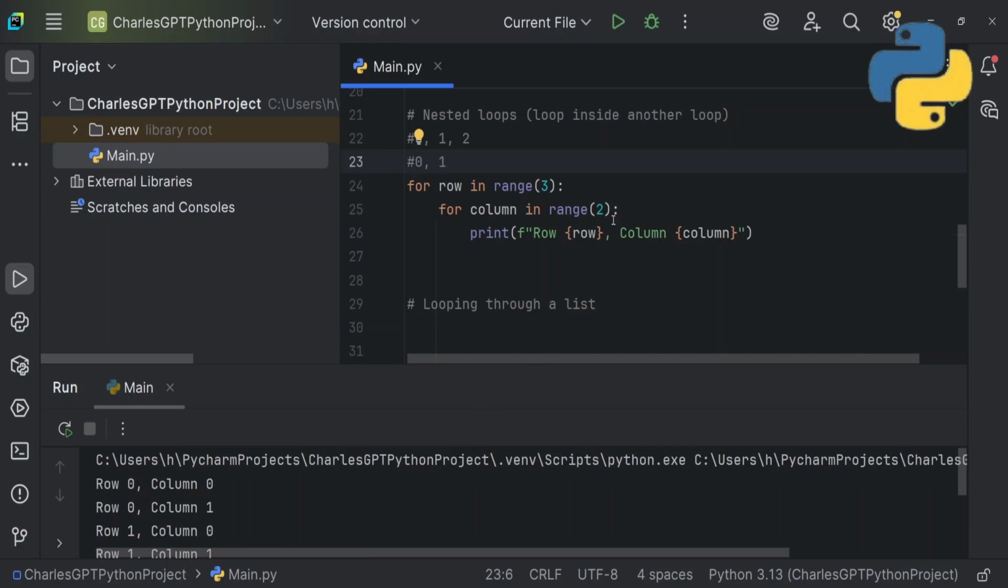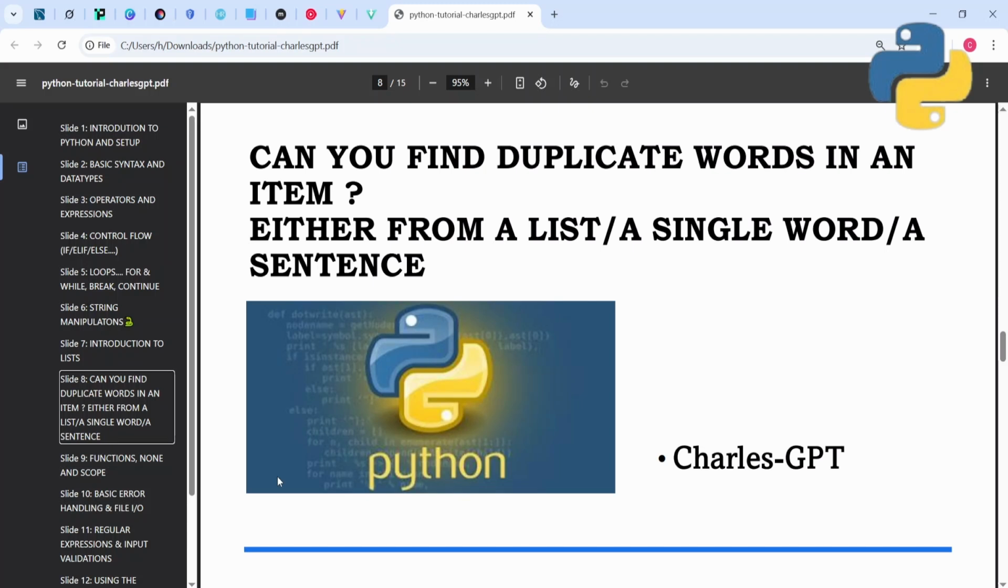So that's how it goes for nested loops. It pairs this 0 with this 0, then this 0 with this 1, then this 1 with this 0, 1 with this 1, 2 with this 0, 2 with this 1. That's how it keeps going, and that's how we derived row 0 column 0, row 0 column 1, row 1 column 1. It's very good in some cases. In my tutorial on finding duplicate words, whether from a list, a single word, or a sentence, we are going to do more on nested loops.